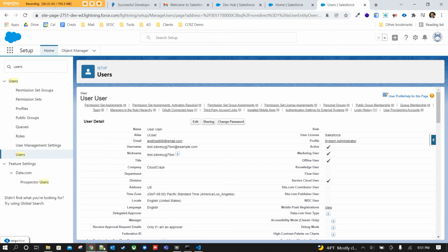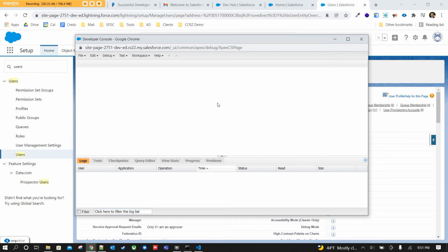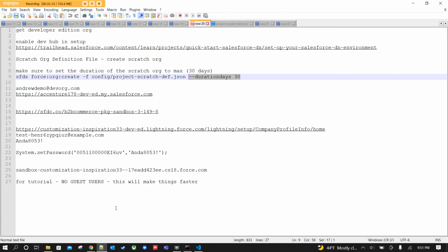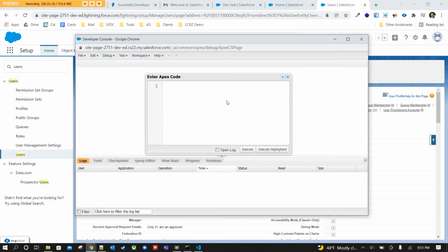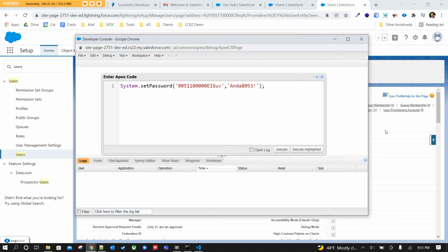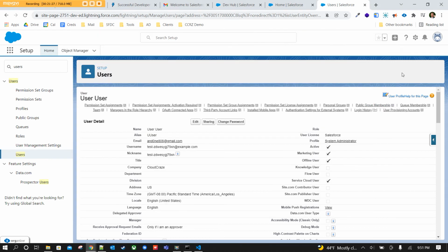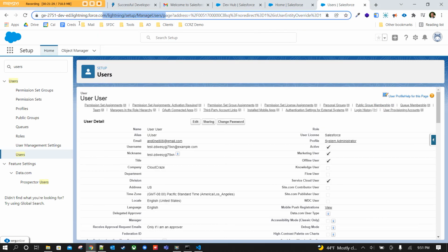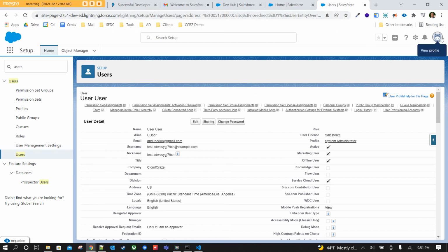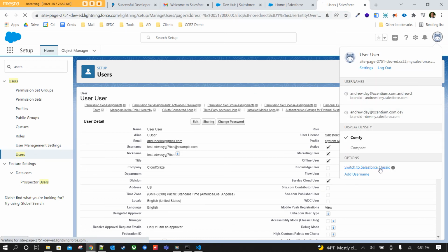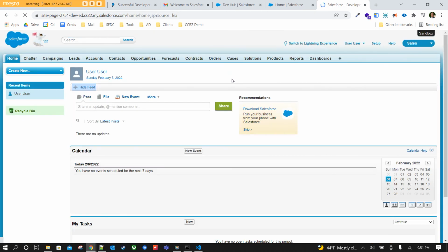So we'll go ahead and change the password for this user. The way we do that is Control E, open execute anonymous, and it is as simple as System.setPassword, and we need the ID of the user as the first parameter, and then the password string as the second parameter. So for the user ID, I think a quick way to do this is actually to switch to Salesforce Classic, and then you can get it straight from the URL, or you should be able to.